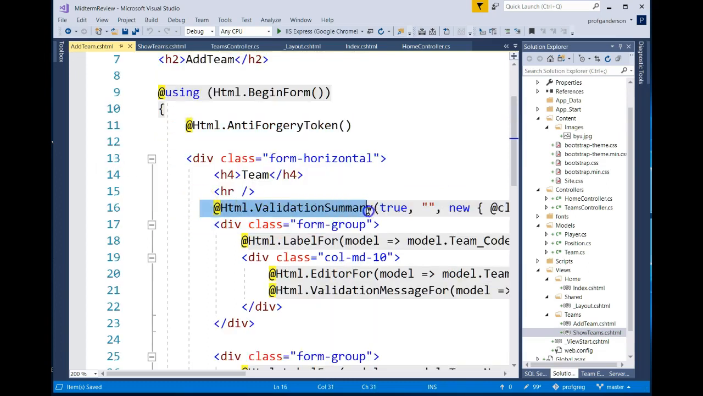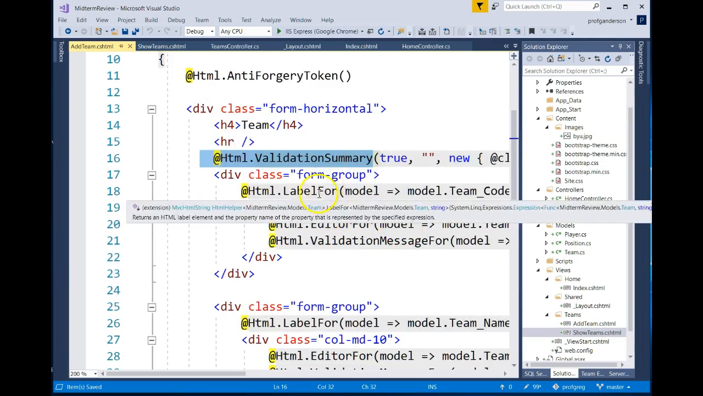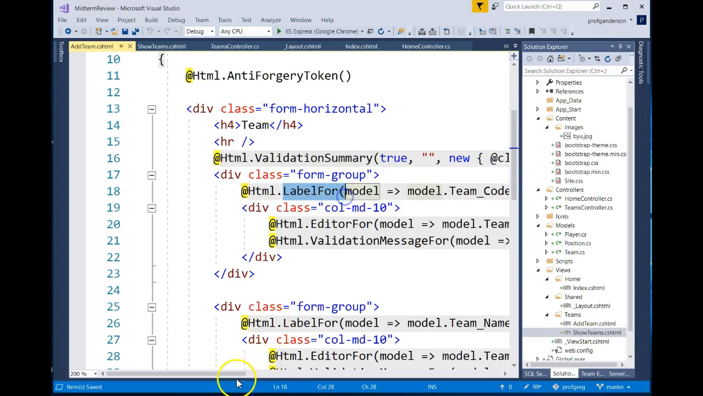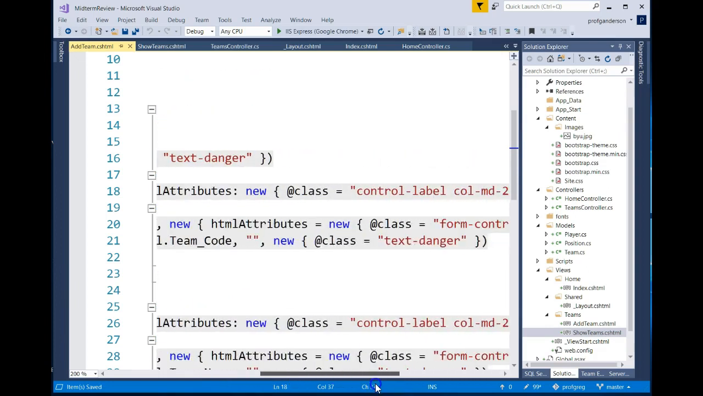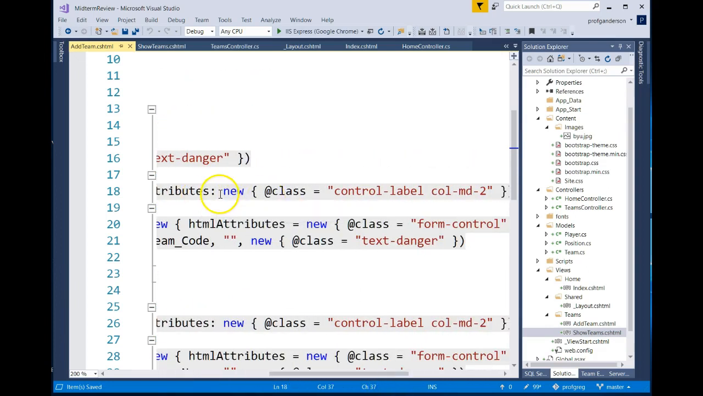This says keep track of any validation errors that might occur in the model on this form. If you have an error, then it's going to display that error message in red on the form. This says go create a label for the team code from the model and throw an HTML attribute on it using the class control label.